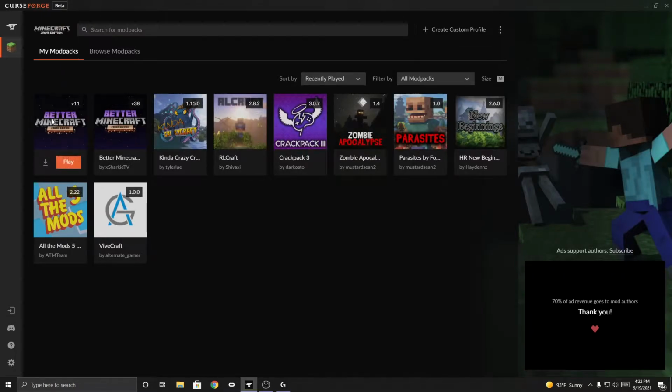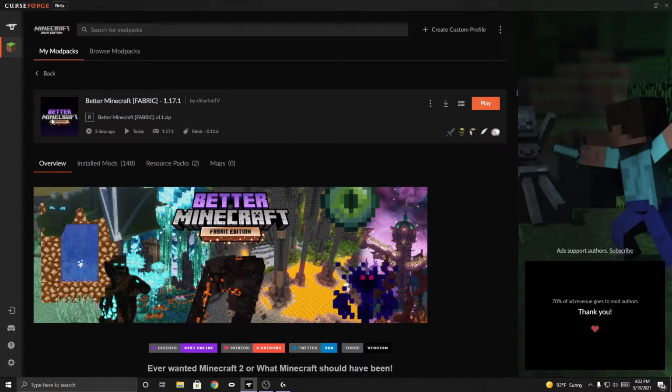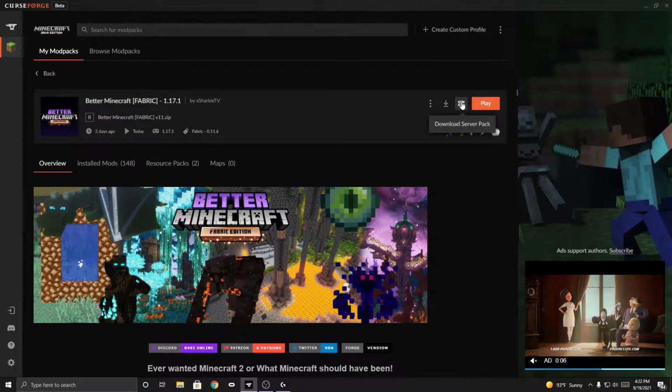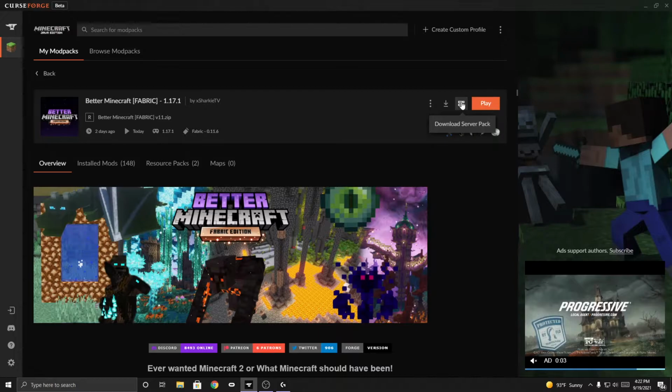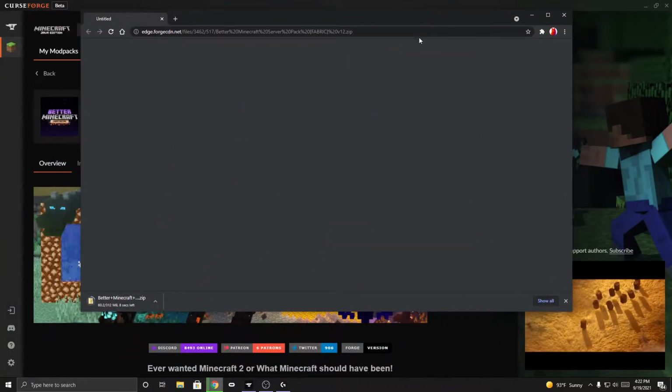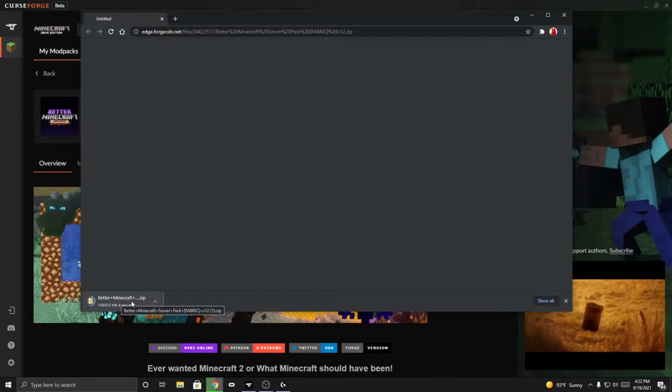Anyways, this is a mod pack that I already have. We are going to be doing Better Minecraft Fabric Edition for 1.17.1. Now, I don't know if it's going to work for every single Minecraft mod pack, but I know it does work for this one. So what you're going to do is you're going to go here, and it's going to say Download Server Pack. You're going to click that, and it should take you to a link right here where it's going to download betterminecraft.zip.